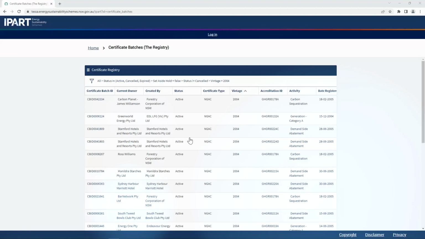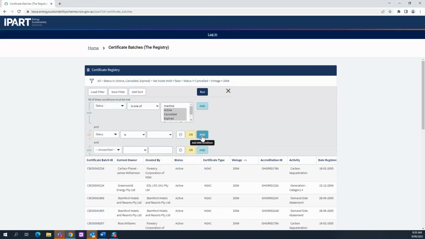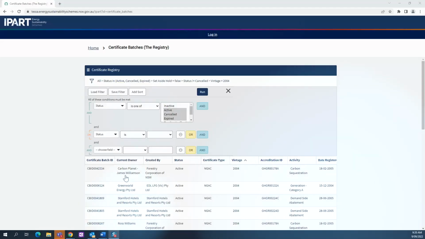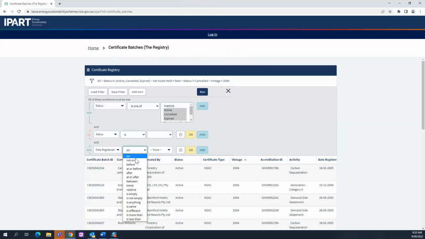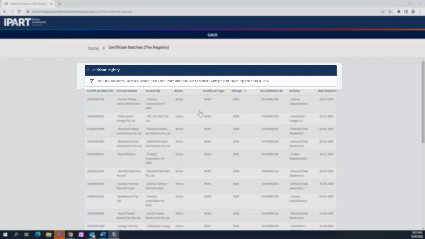If I need to filter on something more specific or on multiple fields at the same time, I can click on the filter funnel. I can then add another filter. For example, I can filter on certificates registered before a certain date. So in this example, I will choose the date registered and then before and pick from my date picker. When I'm ready, I can click the Run button. You will notice the filter up the top has changed.